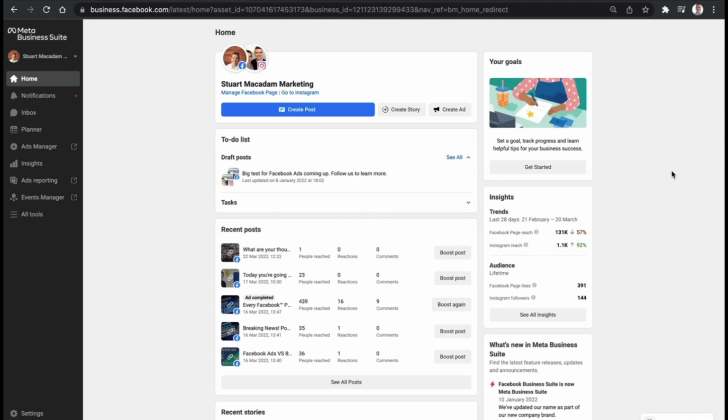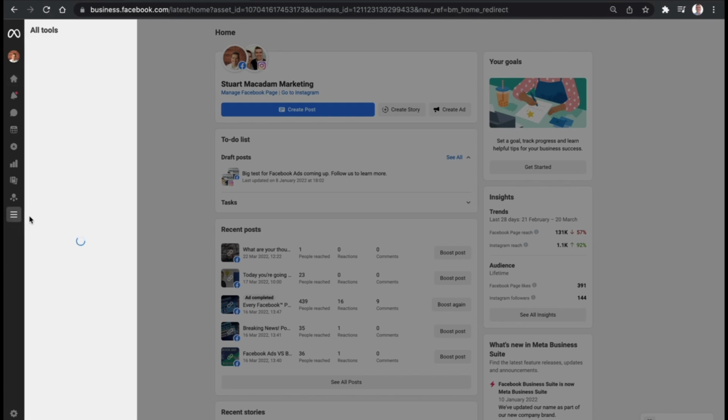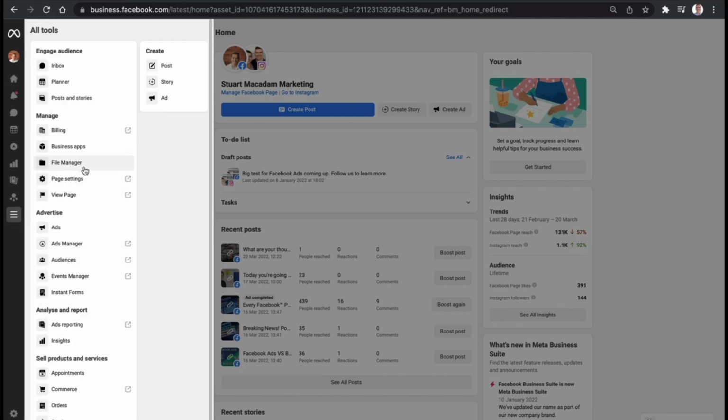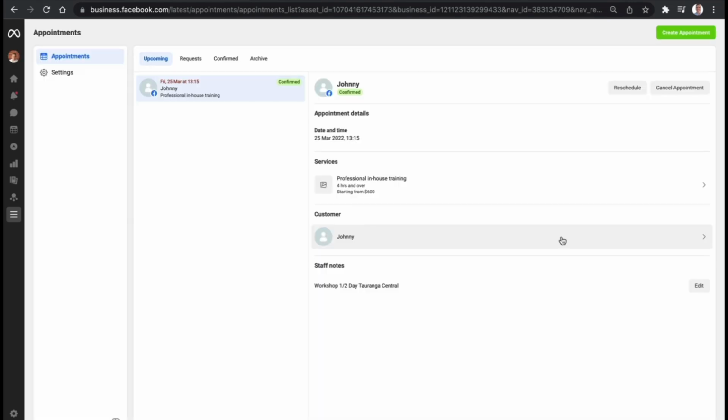So to do that, we just need to scroll over to the left-hand drop-down menu and click on All Tools. This will then bring up all the tools, and we need to scroll down to Sell Products and Services at the bottom of this drop-down and click on Appointments. What you will see there is your appointments and settings.